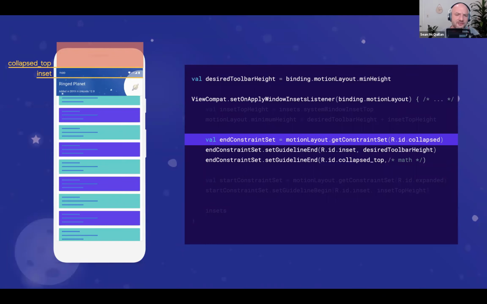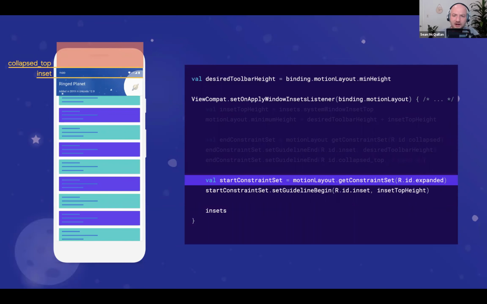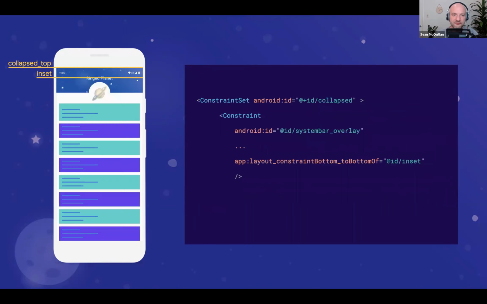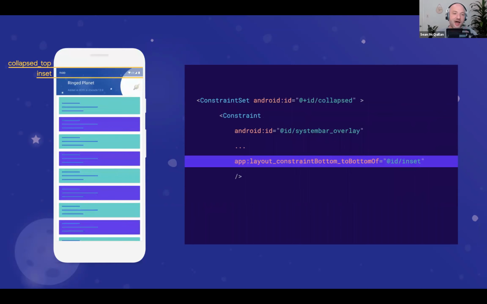And then to finish this out, I can also modify the start constraints inside of this set on apply window inset listener. So I'm going to grab the start constraints. This is the expanded constraints. And then I'm going to set the guideline in the start constraints as well. So as a result, these 2 guidelines now stay statically on the screen, even though they actually move inside the Motion Layout throughout the entire animation.